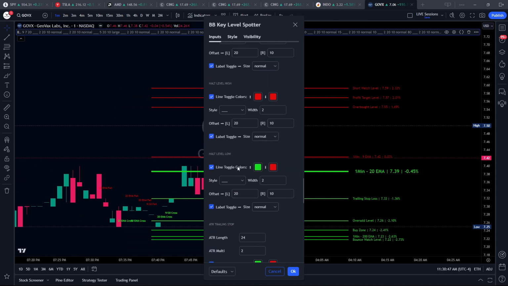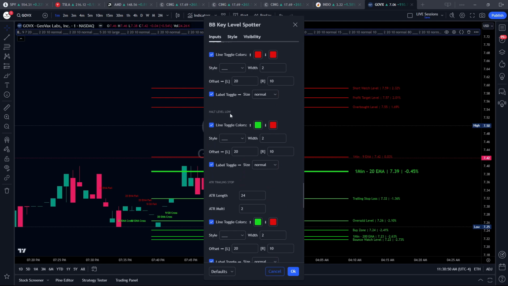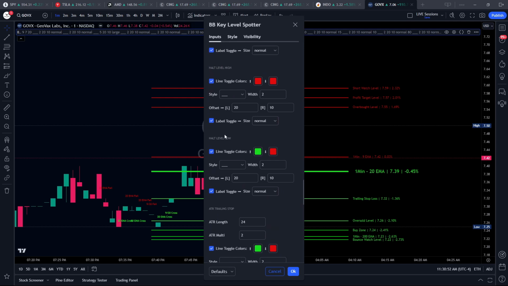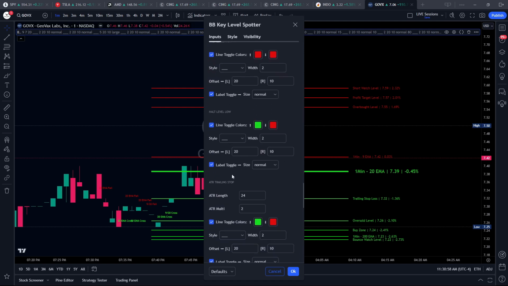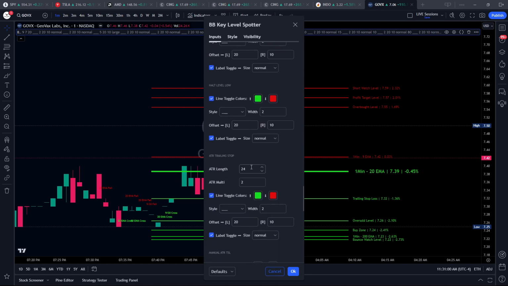You also have the halt levels, so you can see where the stock is going to be halting. And it doesn't always halt there, but typically that is a rule of thumb. It should be halting once it reaches that level. Sometimes we'll see it not halt and just blow right through it, which is pretty rare.